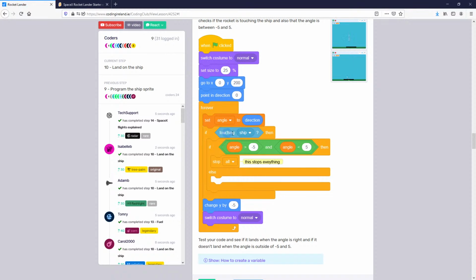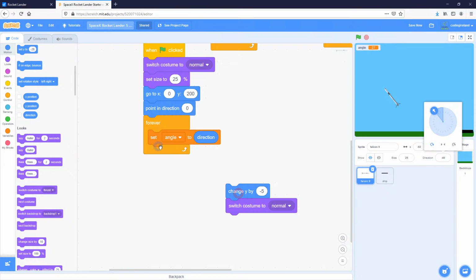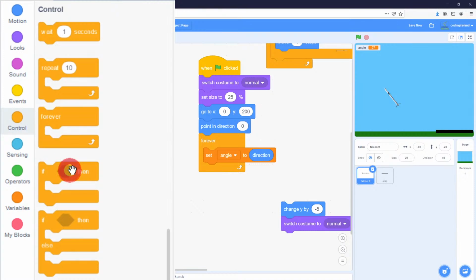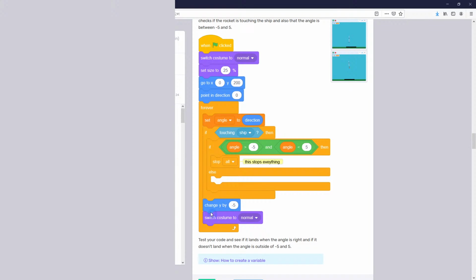Okay, so then we're going to get an if then, and we're going to say if touching ship. I'm going to actually move these two blocks out, because I know when I drag in the if then, it's going to try and put those in. So I'm going to move them out for a second. I'm going to go into the control toolbox and get an if then, and that's going to go underneath the set angle, and then I can drag these and put them underneath. So we can see them here, they're underneath.